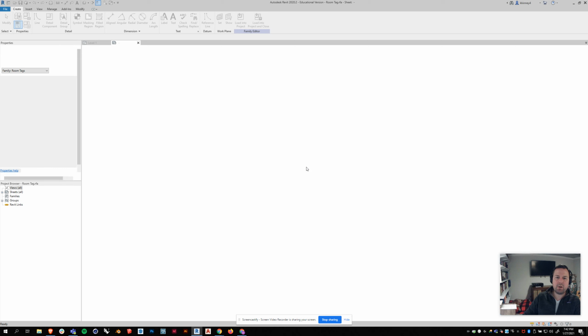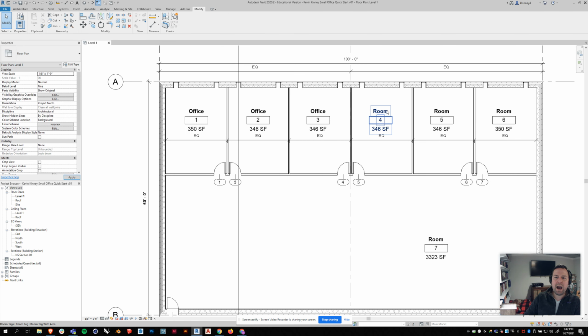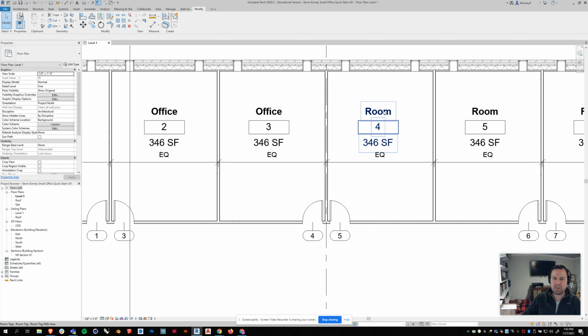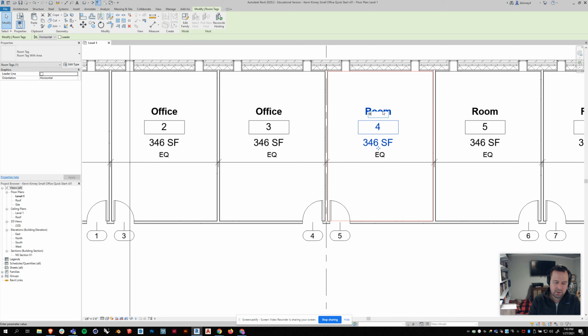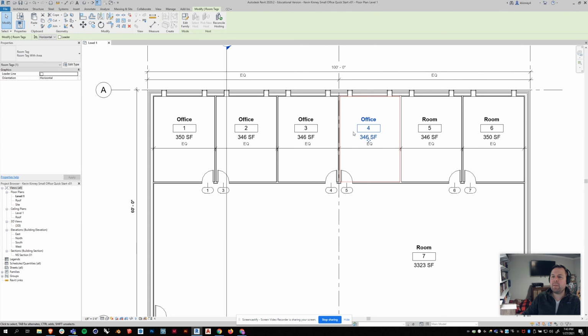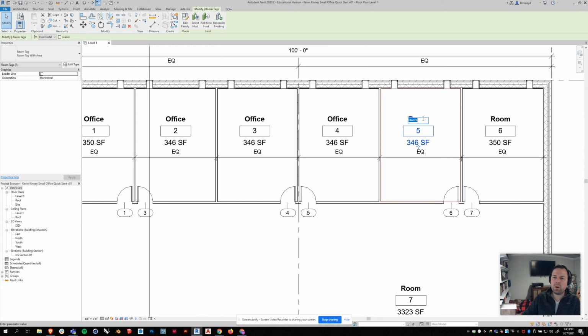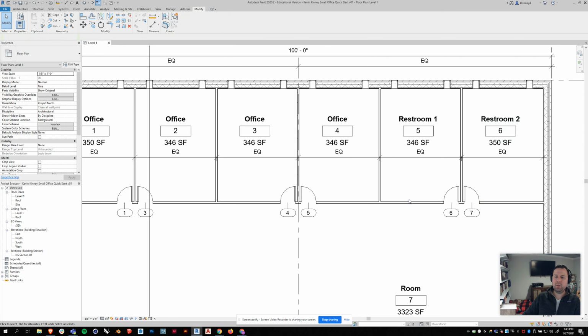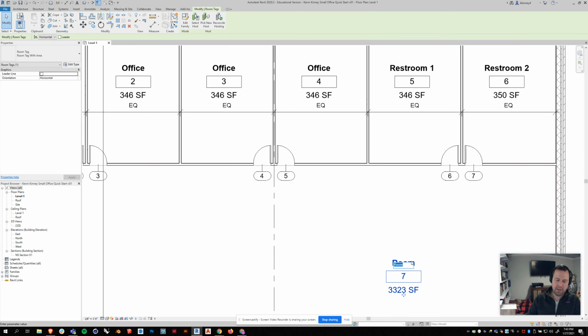Do you want to save changes? No. So essentially, I could edit how this reads by adjusting that file that just opened, but I didn't mean to do that. So I'm going to just get a little closer, click on room, type in office. And then these last two, I'm just going to call this one, let's just do this, restroom 1 and restroom 2. There we go. Let's call this one lobby.